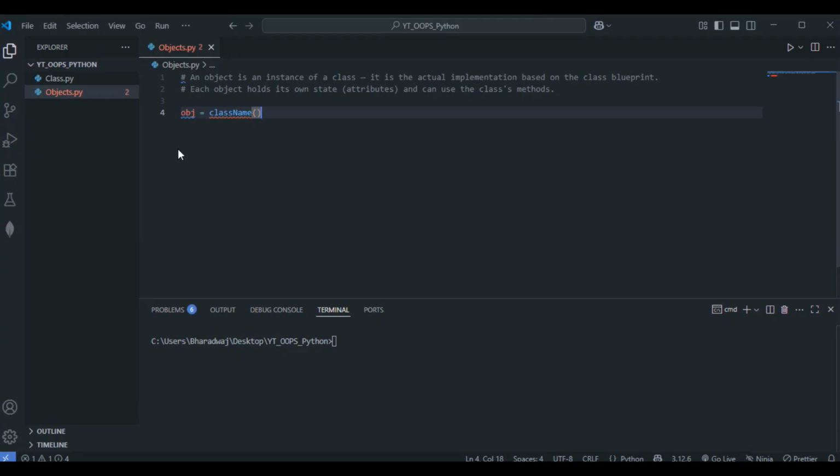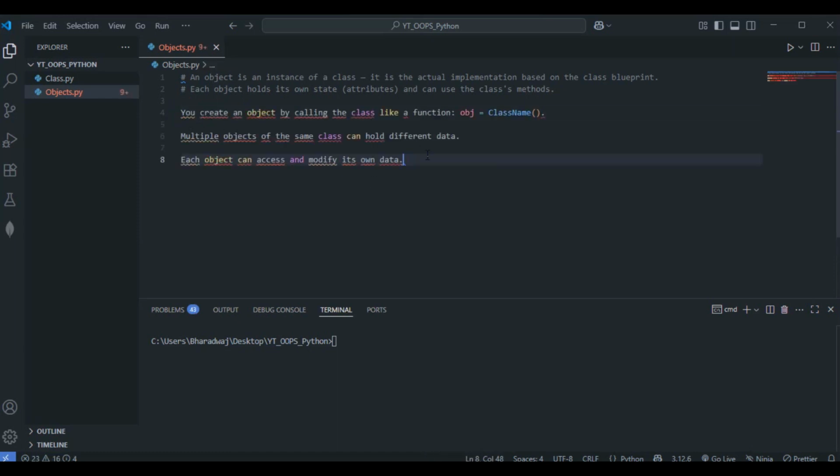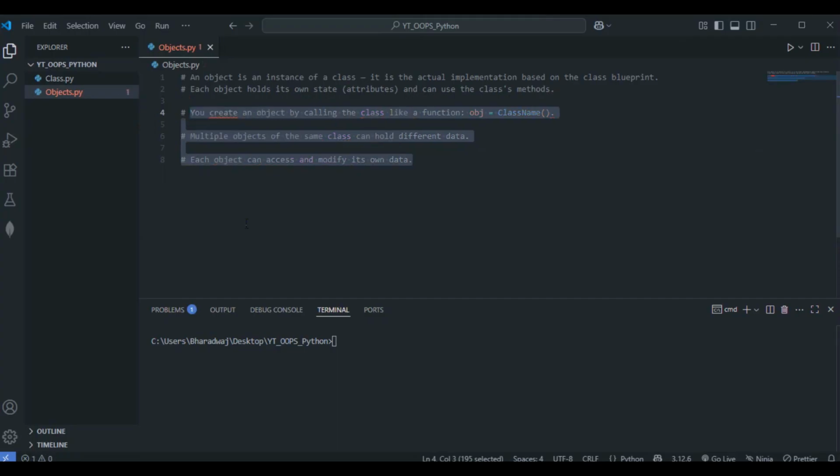Multiple objects of the same class can hold different data. Always remember this, it is a very important point. Each object can access and modify its own data, right? So these are the important points. Just keep these things in mind.